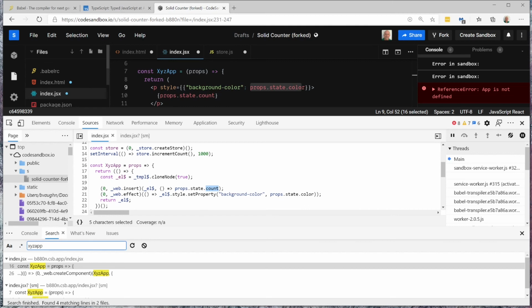So I'll say that again. A change to count doesn't require the component to be re-rendered. Instead, Solid will invoke this function again, and the text node is changed with a new value. So that's the fine-grained reactivity. Very slick.